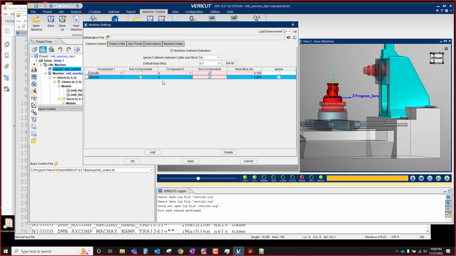But I have to be careful, because I also have to look at, do I ignore a collision between the cutter and the stock? Most of the time I do. Most of the time I want to say, I want to ignore a collision between the cutter and the stock on the active tool, because I want to be able to cut my material. Right. You know what I mean? I can have a default near miss.